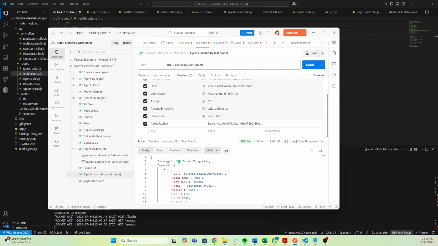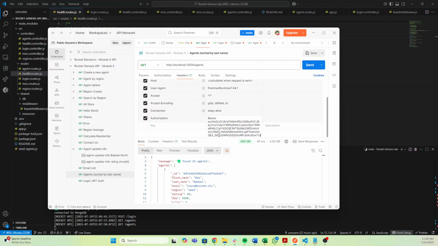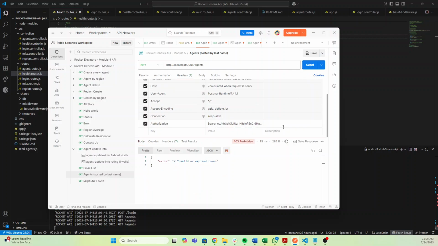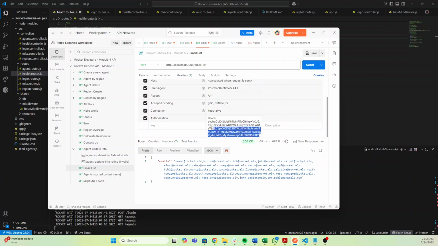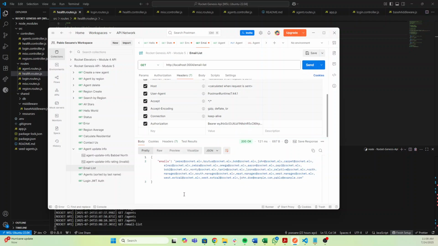And as I showed before, when you have an invalid token, you have a response of error 403 forbidden. So to continue with our demo, we're gonna test some more endpoints. With this new token, let's try the email list. And making the call, I receive the whole list of emails separated by a comma.